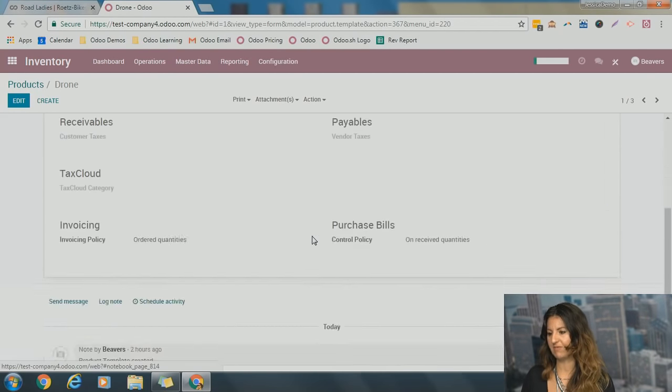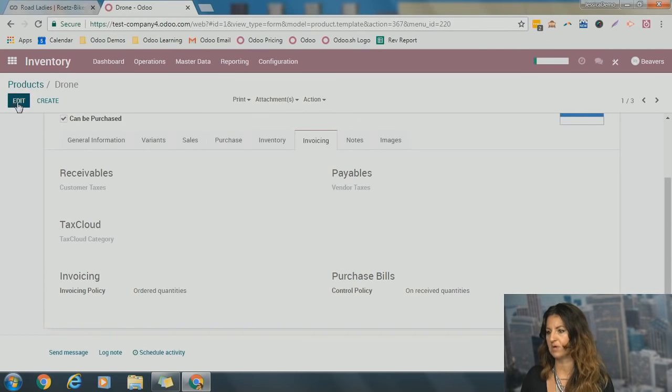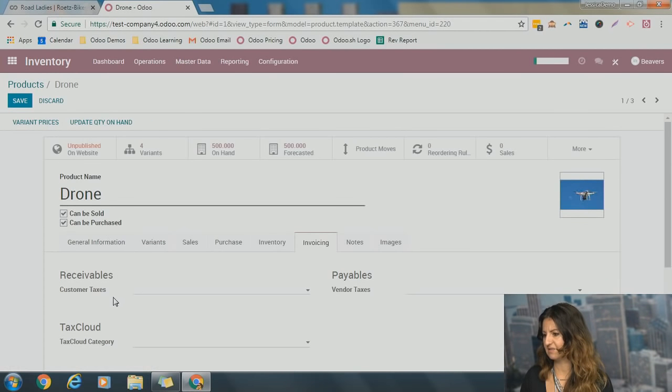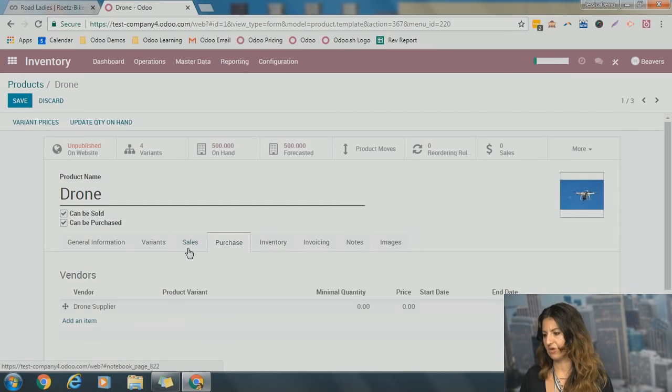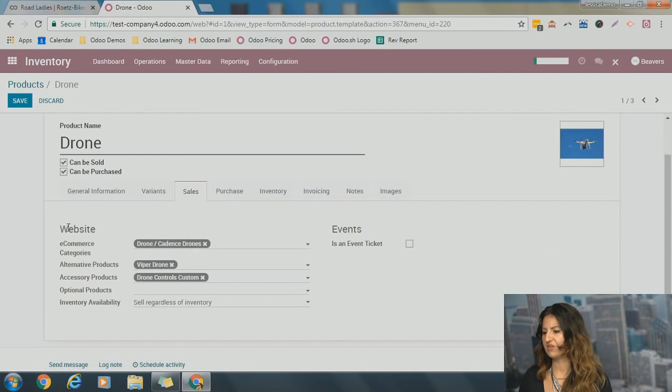So if we dip into invoicing, this is where you can really customize your taxes, customer taxes, vendor taxes. Let's see here. One other thing I wanted to show you. Now this is relevant because this is where you're going to say this drone is going to be in the category of the Cadence drones, and the alternative product we're going to want to sell alongside it is the Viper drone, and any accessory product is going to be this item here.